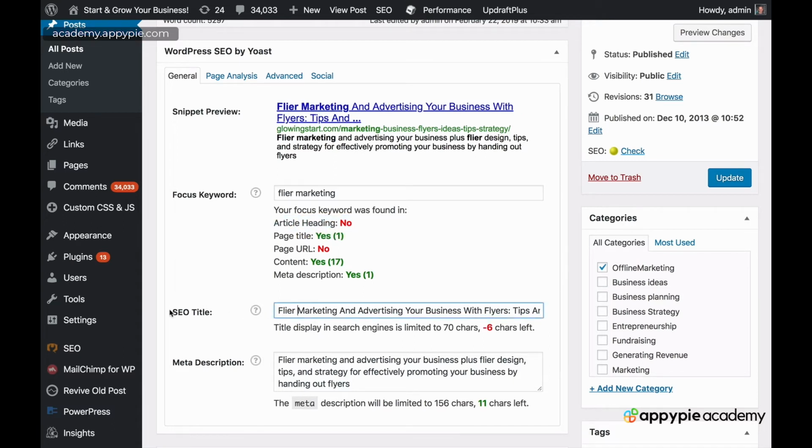Well, you can see that I changed the SEO title. Now it says flyer marketing. So you can see that I changed the SEO title, and now it says flyer marketing, and the page title, boom, now it says yes. So you see, it's helping me, it's guiding me in optimizing all the keywords. Now it's too long, so I'm going to take out this.